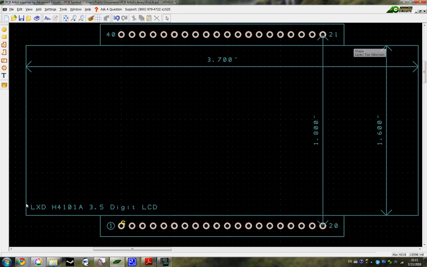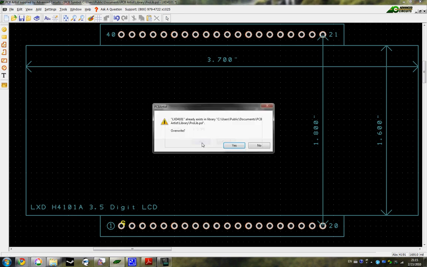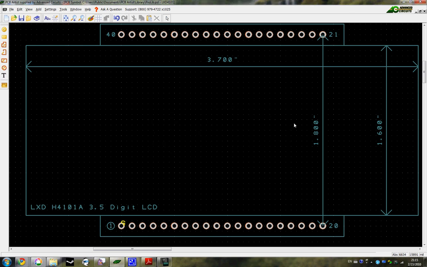The inside here, this box, is actually the size of the LCD, and it's 1600 mils, 1.6 inches wide, and 3700 mils, 3.7 inches across. So now we can save that to one of our libraries, and now when I go to make the component, I can just simply use this footprint, and everything will be set up for me.